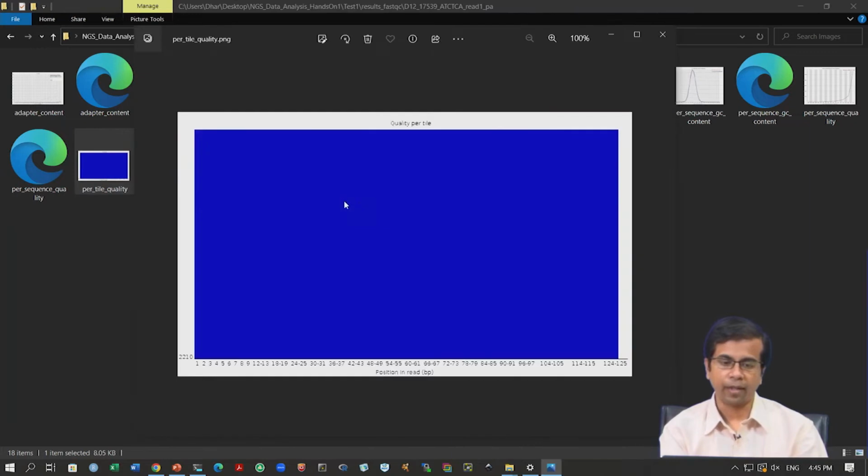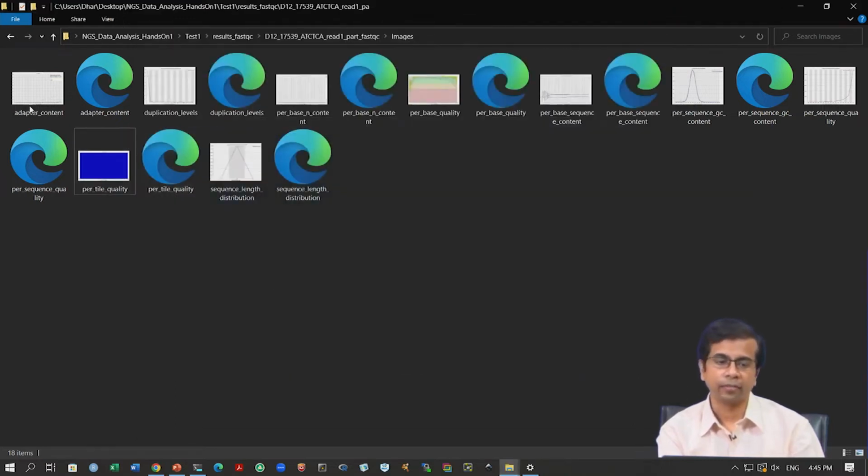We can look into the per-tile quality. Again it appears as fully blue, that is actually a good thing. If you remember, this is a heat colored map. So, if you have red or yellowish color, it means there are some issues with quality score at certain regions or certain tiles. So, this is something that is very good.